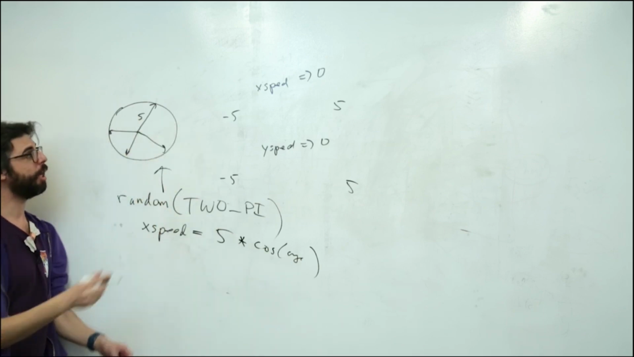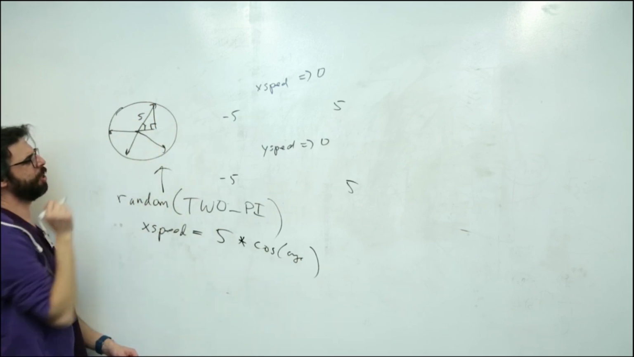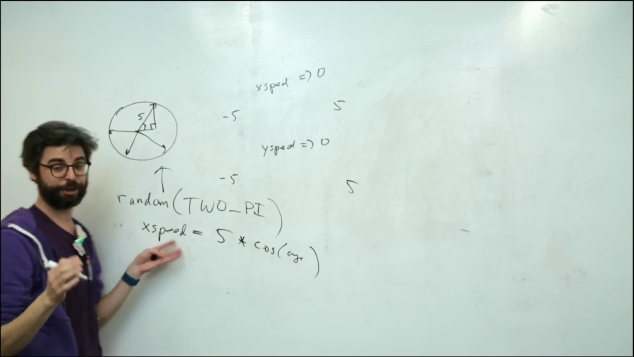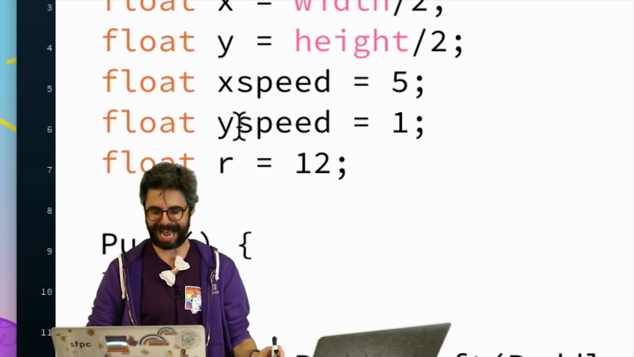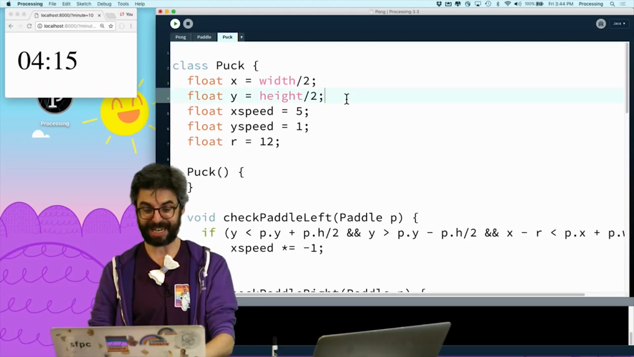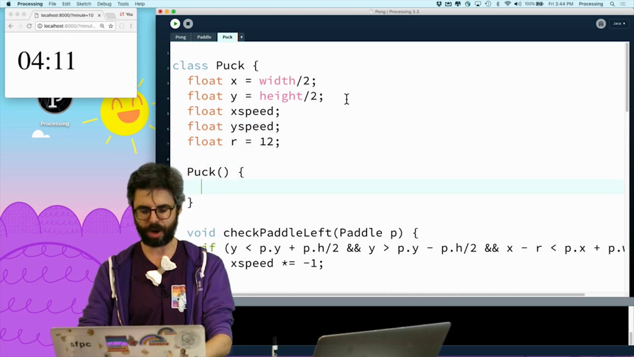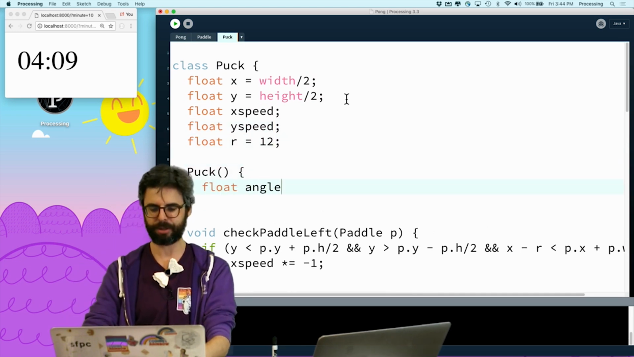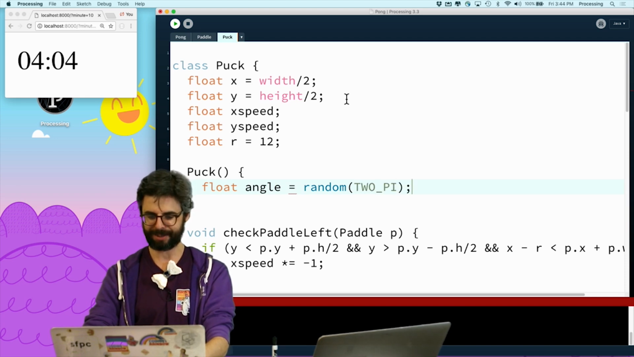So this has to do with a right triangle and sine and cosine of that angle. And I go through the math for that in another video. Okay, so now what I'm going to do is take this out of here and do this in the constructor, because what I want to do is float angle equals a random angle between 0 and 2 pi.